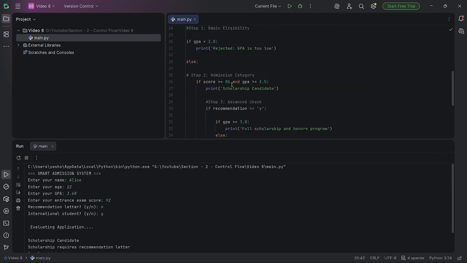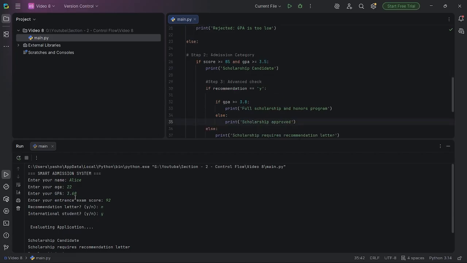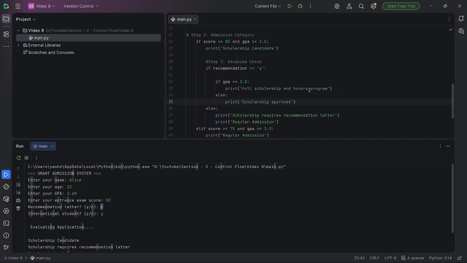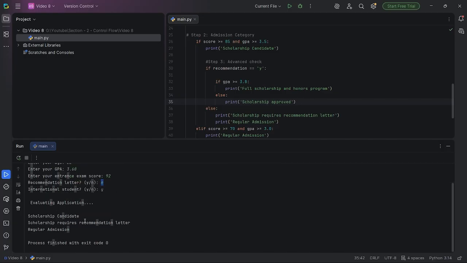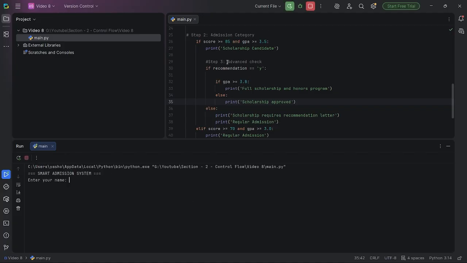Alice has a score of 92, so she passes this, and she has a GPA of 3.68, so she gets scholarship candidate. Does she have a recommendation letter? No, so she can't get a full scholarship or honors program, or her scholarship approved. That's why she got scholarship requires recommendation letter, regular admission. So that's how the whole system works.